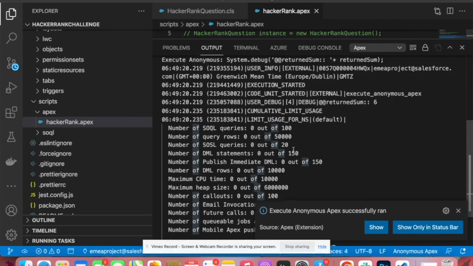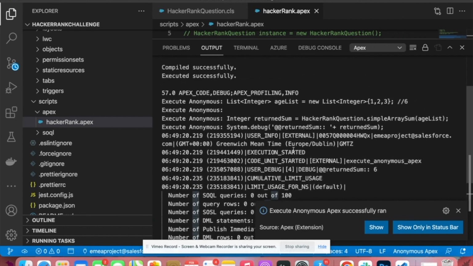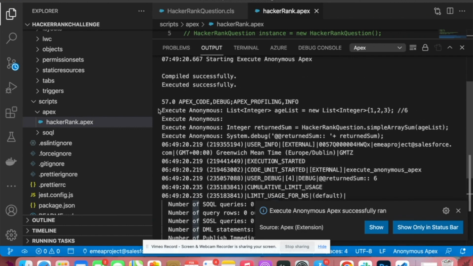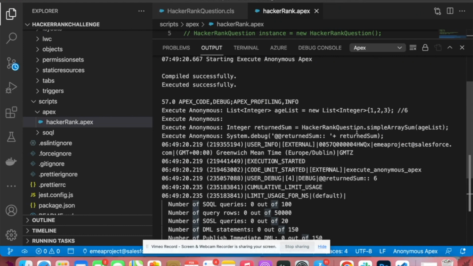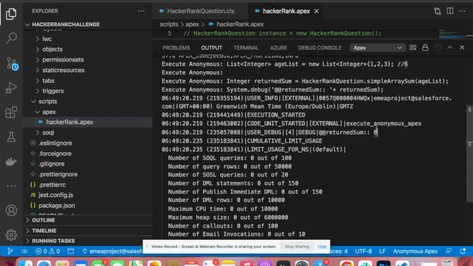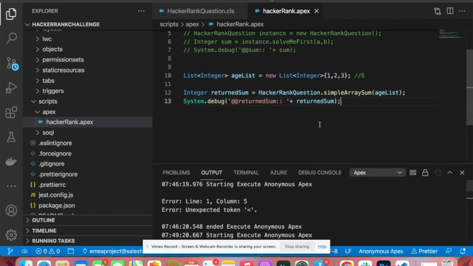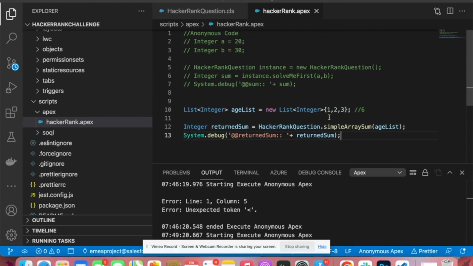And let me show you what's returned. Okay, guys, as you see, it tells us what the compiler read so far, and here this debug statement, and as you see here, returnSum is just 6, and it should be 6. So the method is working. It is the way of doing this. I hope you really liked it, and it is that simple, guys.